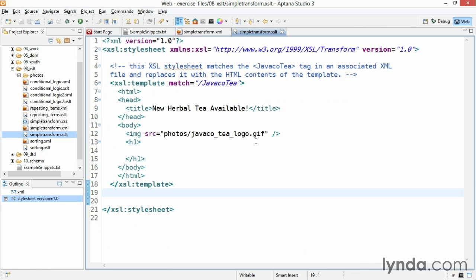Okay, let's go over what we've got here. First, right here at the top, we have our XSL style sheet declaration. So this tells the style sheet parser that we're building an XSL style sheet. Here's the namespace declaration, and I've got a comment in here. And then I have a template.